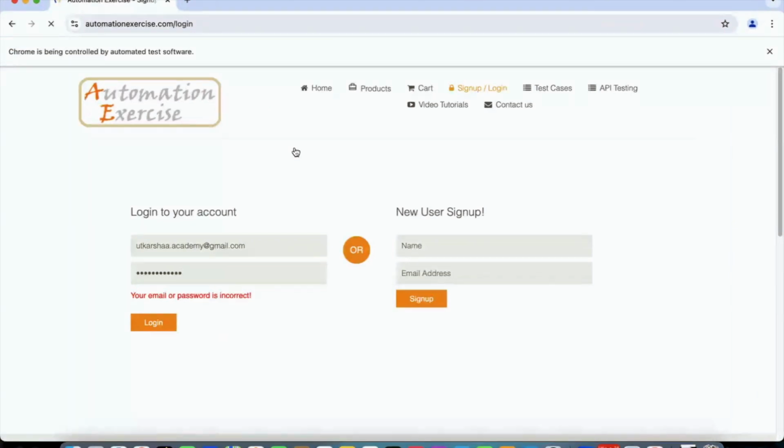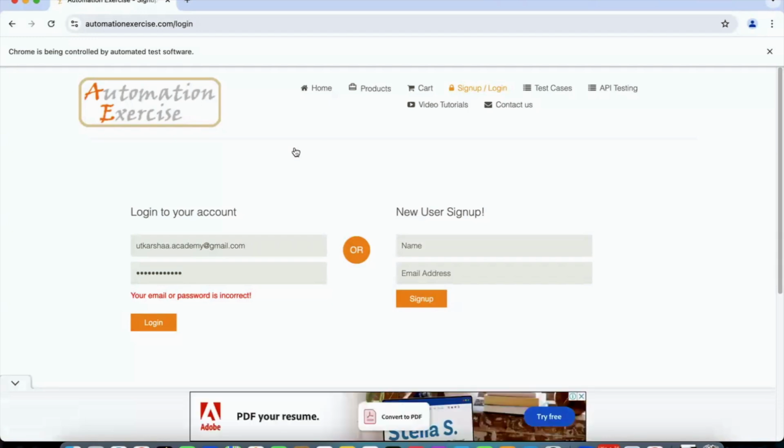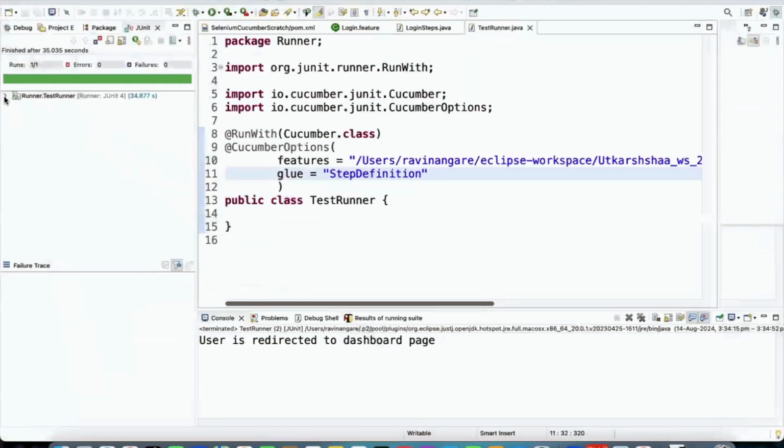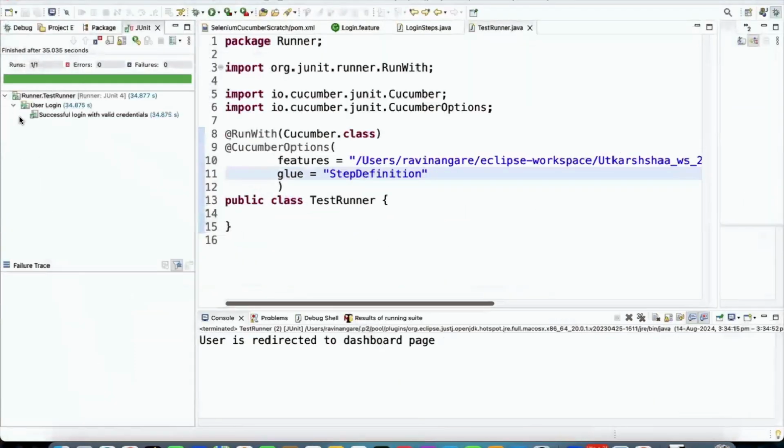So here we are using invalid credentials because we don't have an account on Automation Exercise. We are going to create an account, and then if we enter valid credentials, we will definitely log into the application. But here we can see that our script is passing, because whatever we mentioned in the feature file, we have successfully done. So in that way, this is the very simple Cucumber. Cucumber is very simple.